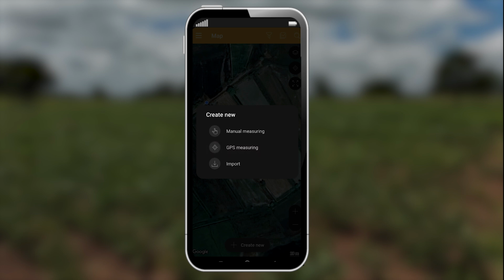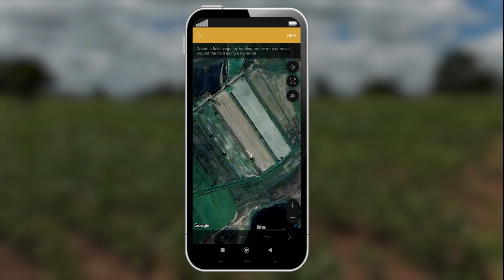Tap on Manual Measuring, then tap on the first corner of your field. Keep tapping along the boundaries to outline the shape. You can move a point by holding and dragging it. When you're happy with the shape, tap Next.